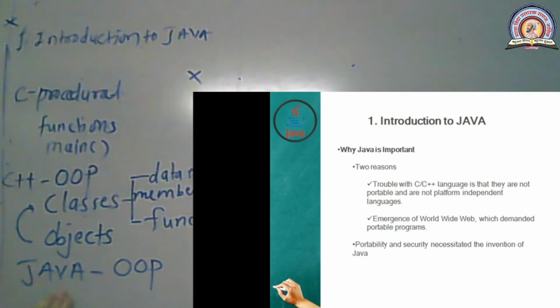Now students, C, C++, and many more languages already exist. Then why is there a need for Java? C++ is an object-oriented programming language. Then why is there a need for another object-oriented programming language, that is Java? That we will see here.